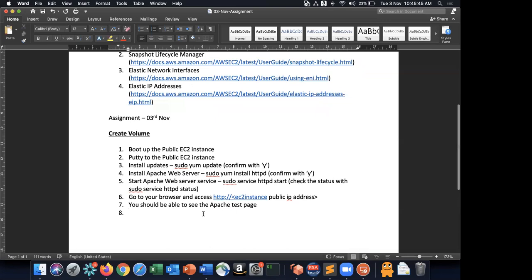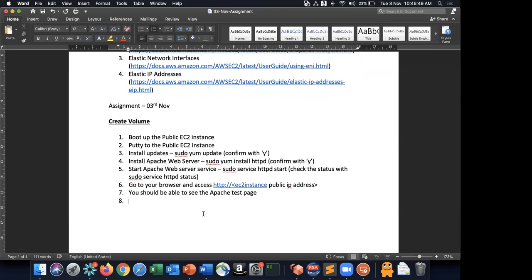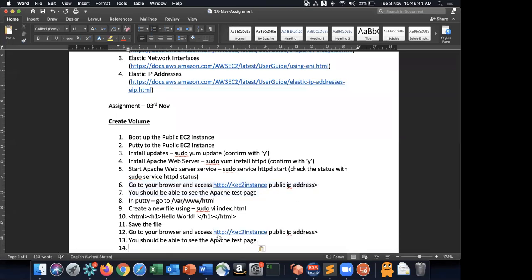Once that's done, go back to PuTTY and go to /var/www/html. Create a new file using sudo vi index.html and give html h1 hello world /h1 /html. Once that's done, save the file, and then again go to your browser. You should be able to see the hello world page.